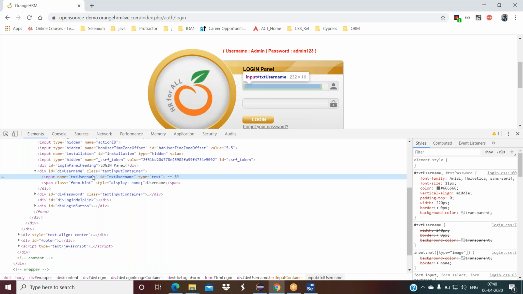Name, this is one attribute. ID, this is another attribute. Type is another attribute. These are different types of attributes. Each and every attribute will have different values. Name is an attribute and it has a separate value, txt username. ID is an attribute, and yes, it has a separate value, txt username. Type is an attribute, it has the value text.